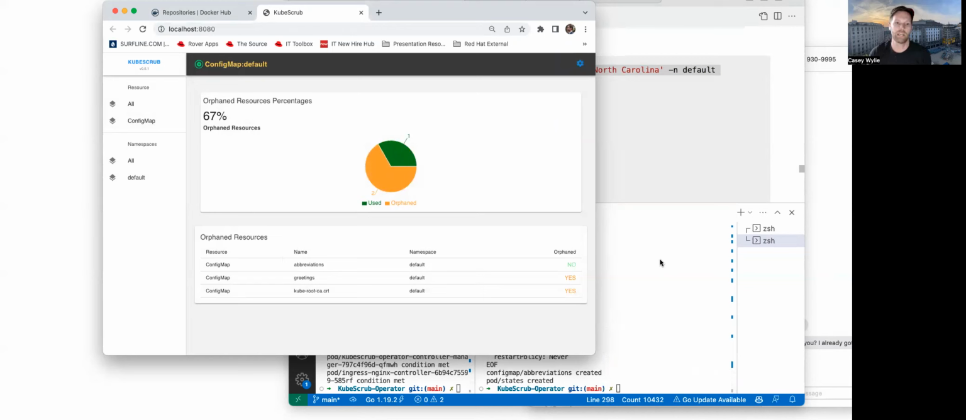And remember, ultimately, this application, Kubescrub, just makes predictions, right? It looks at the pod's definition. It looks for the name of the resource and the resource. If both of those two things are there, then it predicts that it's likely not orphaned. It's likely being used by the pod.